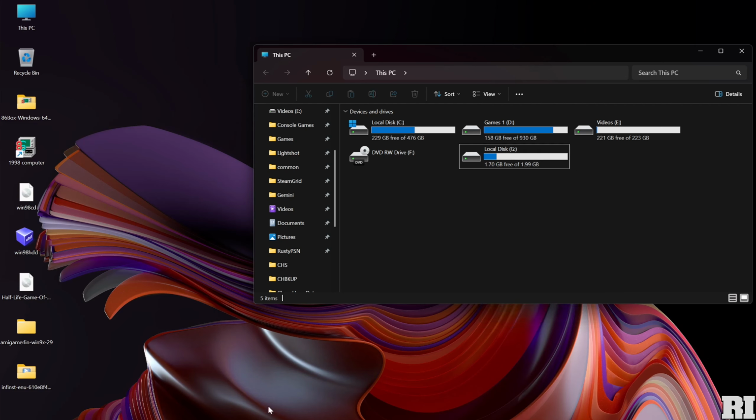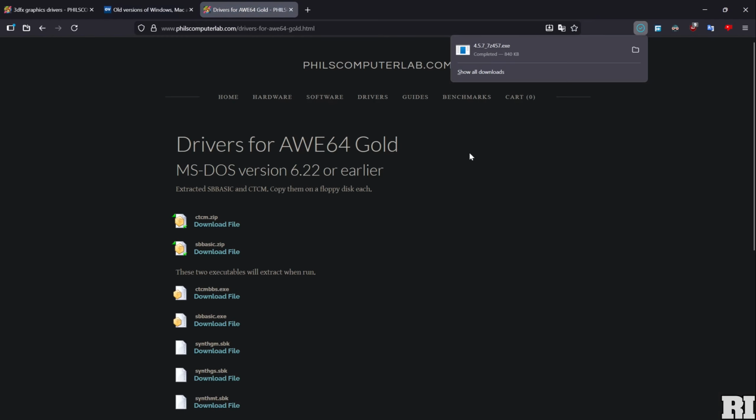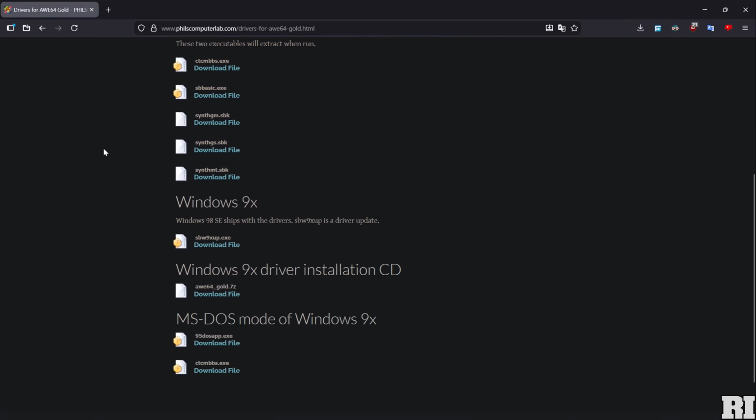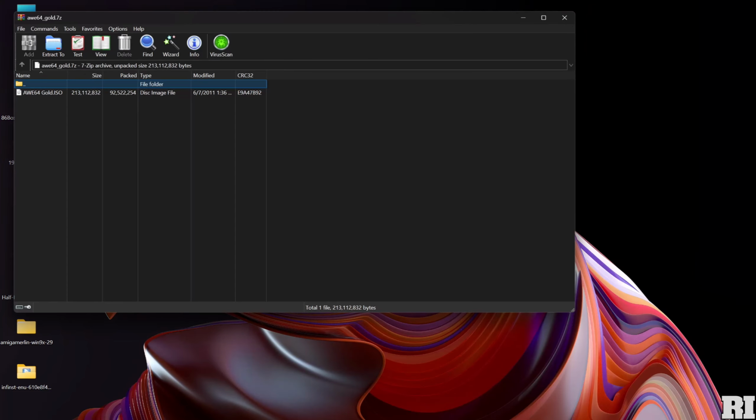But before I do this, let's just search for drivers for the AU8830. We got him again. Phil's Computer Lab. Oh, it re-downloaded that. That's not good. Windows 9x driver installation CD. Windows 98 SE ships with the drivers. 9x up is a driver update. MS-DOS mode. Alright, let's just open this.